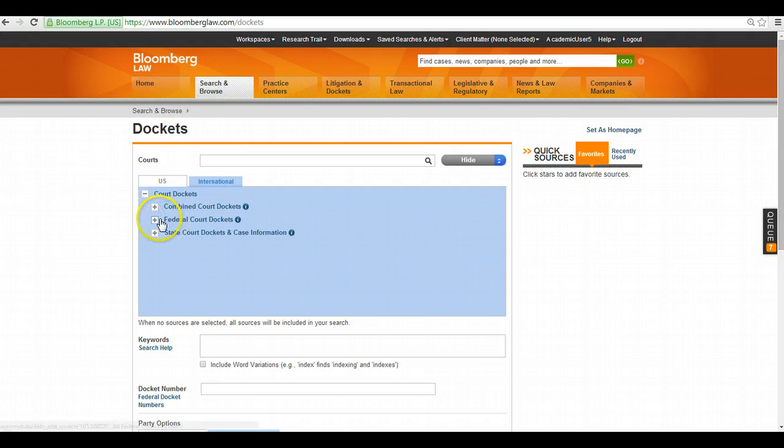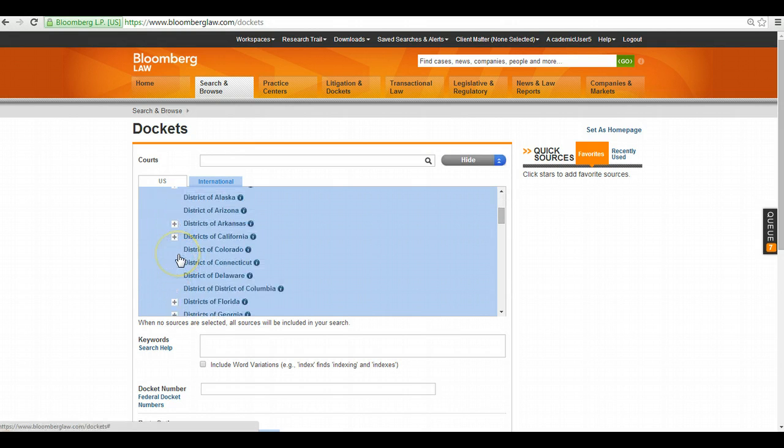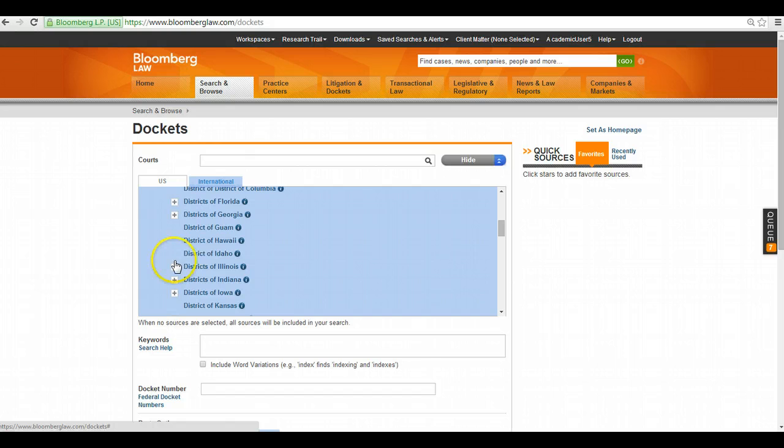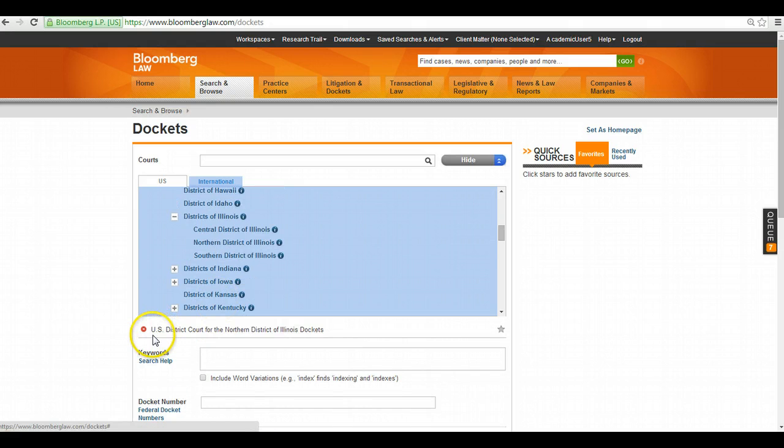Let's go to Federal Court Dockets and expand by clicking on the plus sign, drill down to U.S. District Courts, and then further to Districts of Illinois. Now we can click on Northern District of Illinois and select that as our source. Note that the source that we will be searching through is indicated underneath the shaded blue box.